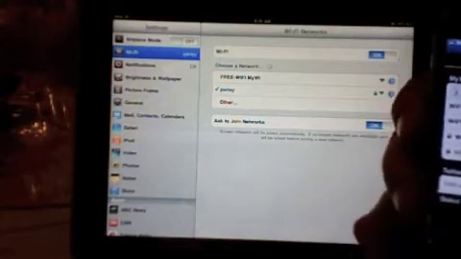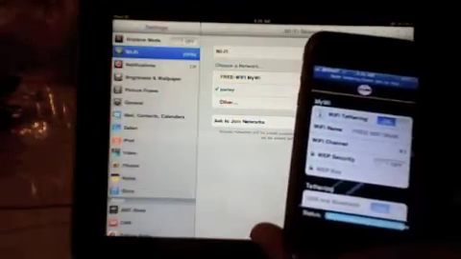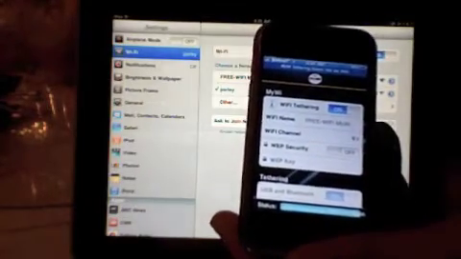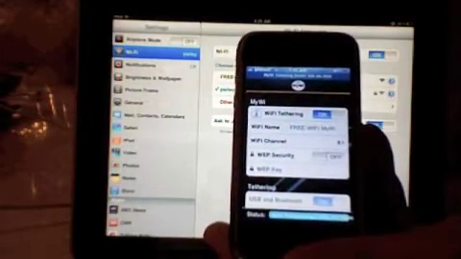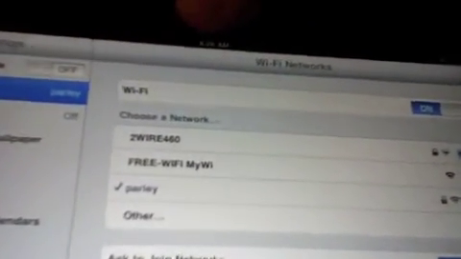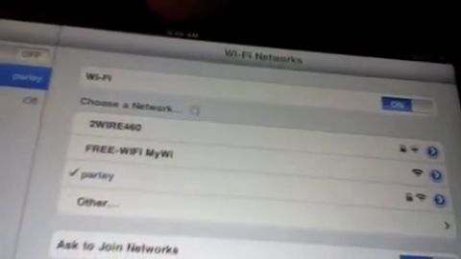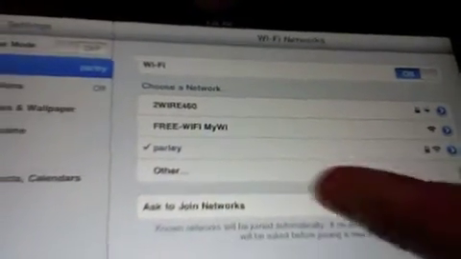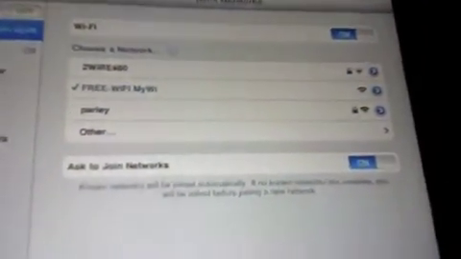This is Mike here. I'm doing a video on internet tethering your iPhone internet to your iPad. As you can see, the name of my phone is Free Wi-Fi, and it's tethering, and it shows up in my list. So what I'm going to do is select Free Wi-Fi, as you can see.